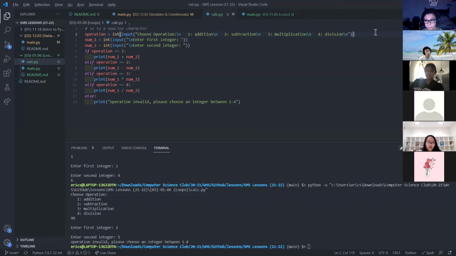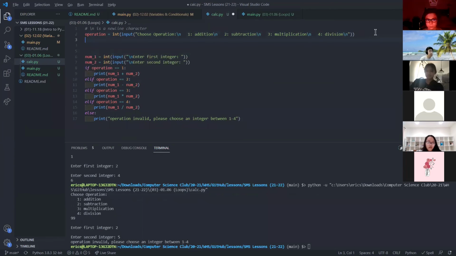But so what we want to do is we'll keep the operation. So we'll keep this variable and it's going to store whatever number they put. But what we want to do is check if this number is 1, 2, 3, or 4. If it's not 1, 2, 3, or 4, we want to ask them again, hey, can you choose an operation but do it correctly this time, right?